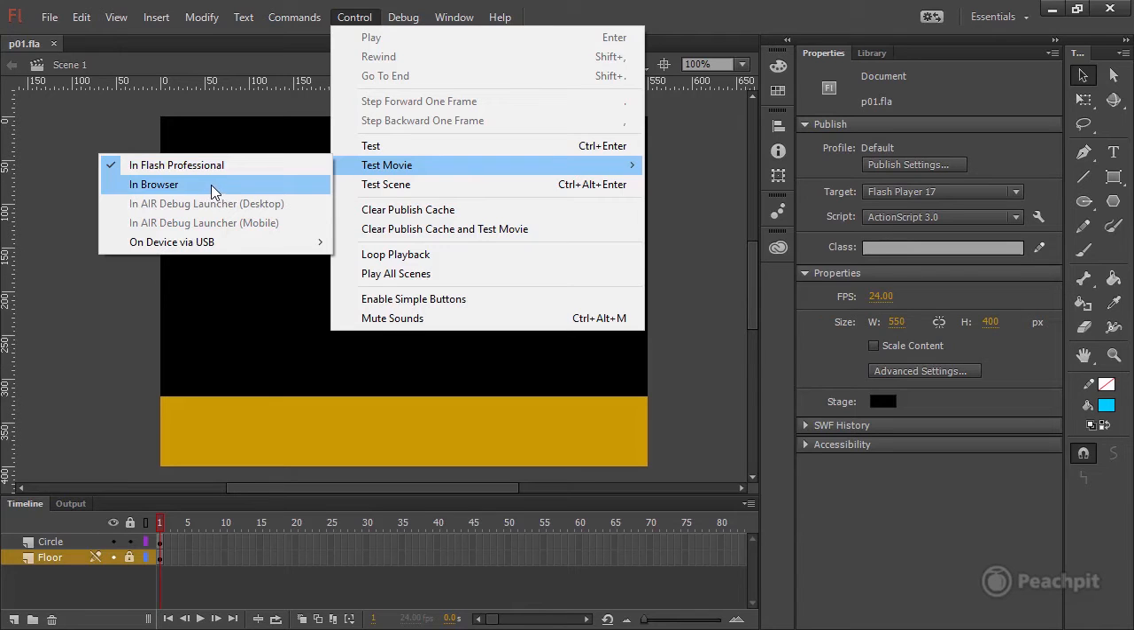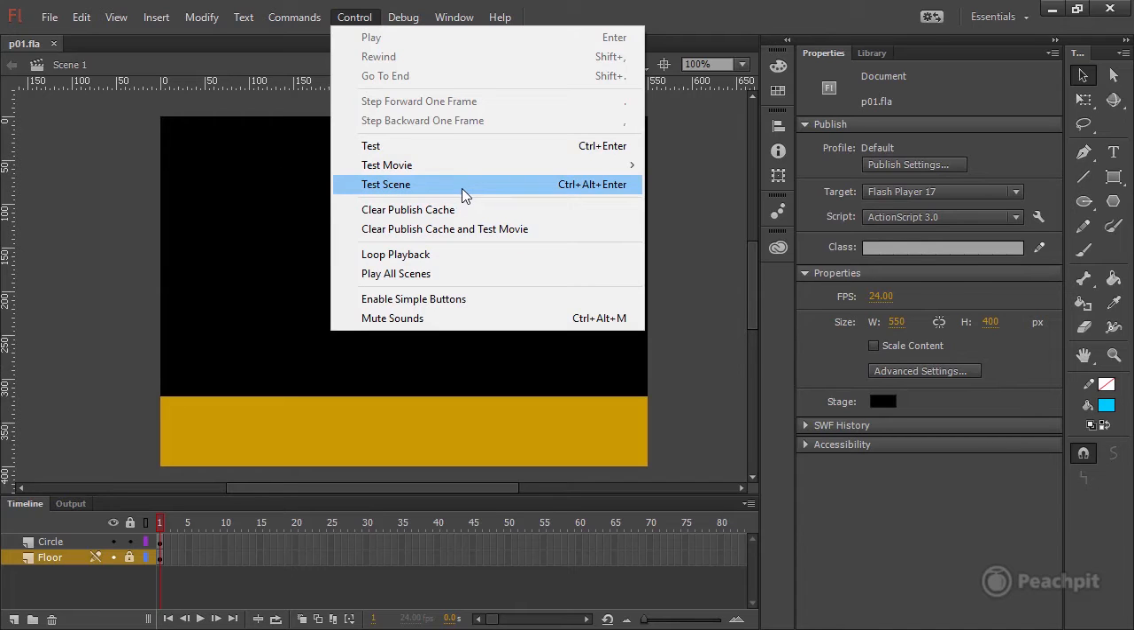If we choose in the browser, it'll actually open up the web browser for us and create an HTML file, a SWF file to play back within Flash Player, and it'll launch that browser with that content. It's a lot easier to simply test it in Flash Professional though. If we were working in Air, we could use these different desktop and mobile debug launchers, or even choose to test over USB on a device. An additional thing we have here is test scene.